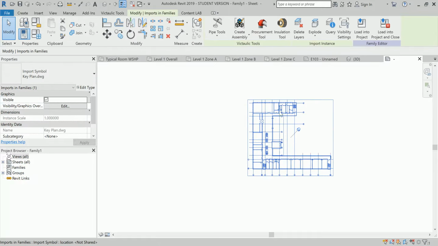but you see it is very big compared to the file itself. So I have to scale it down. So unpin it. Whenever you import any drawing into Revit, it will always be pinned, so you have to unpin it and then scale it down.